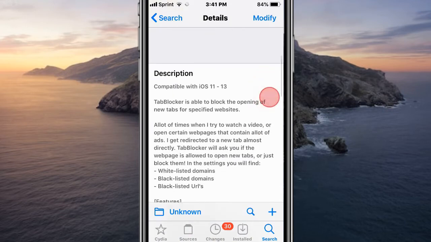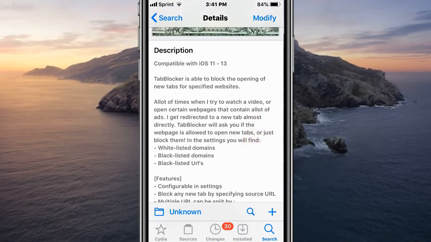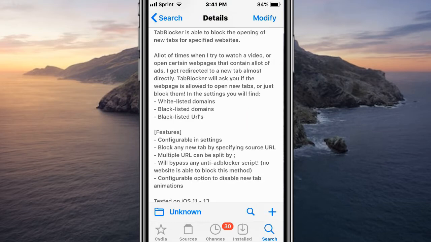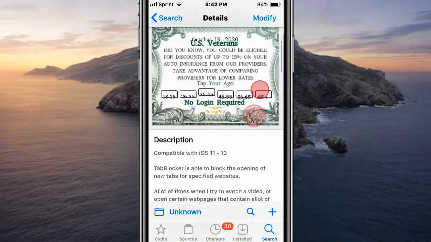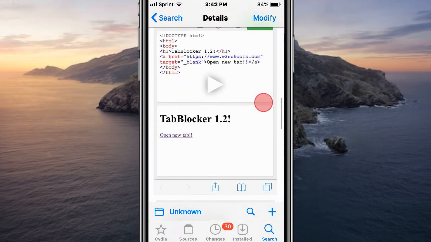This is called Tab Blocker. It's able to block the opening of new tabs for specified websites. So when you try to watch a video or open certain web pages that contain a lot of ads, it gets redirected to a new tab host. Tab Blocker will ask you which web pages are allowed to open new tabs or just block them. So those ads that open a new web page, it blocks those.